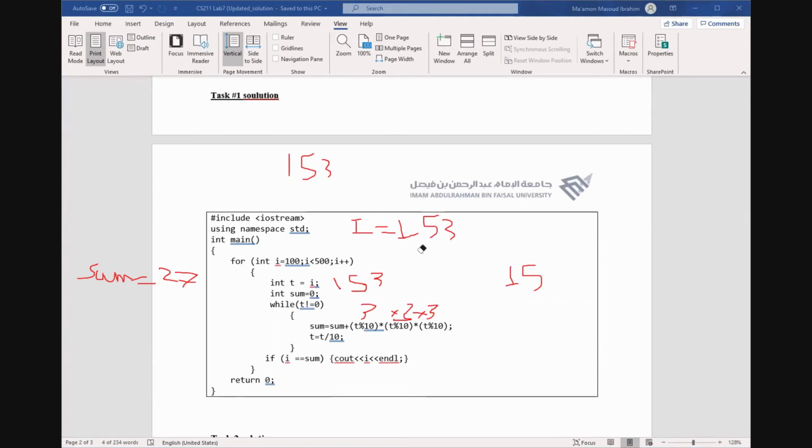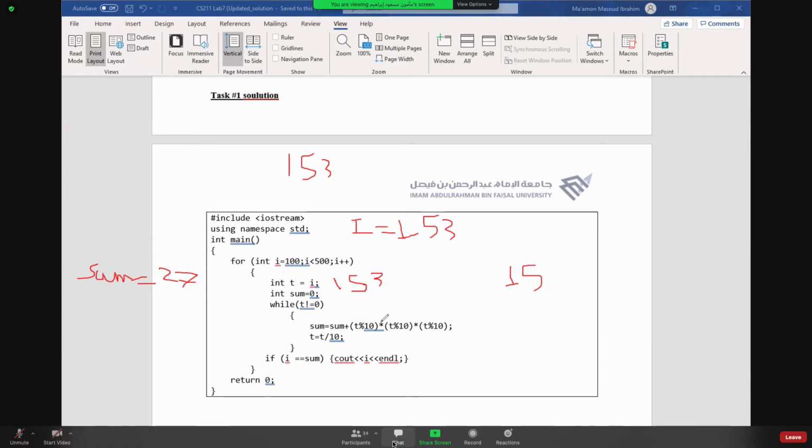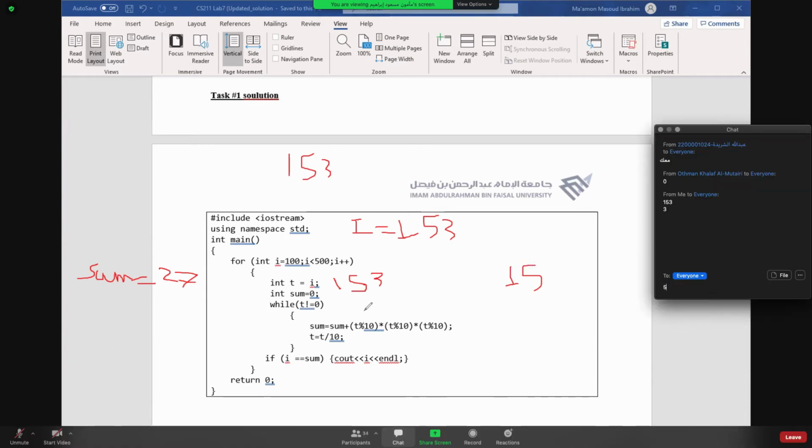راح أمسح بالمحاية like this and like this. Okay, now I will continue. I will use the pen again. Now the number is 15. 15 here. T mod 10. كم باقي قسمة 15 على 10 شباب؟ 1 والباقي كم؟ 5 نعم.